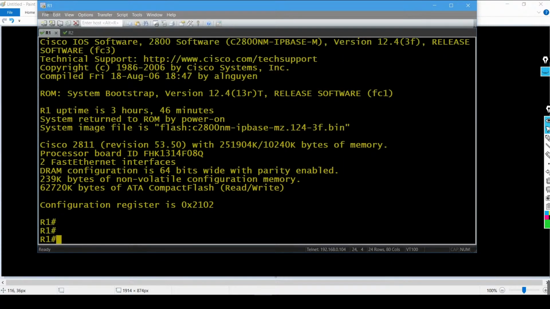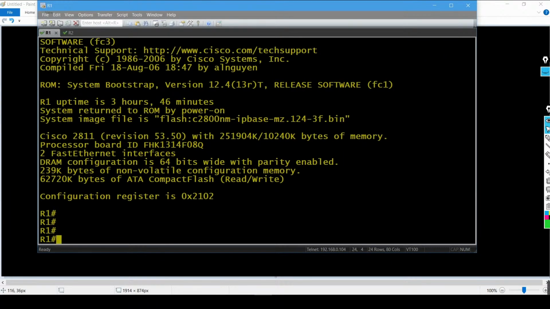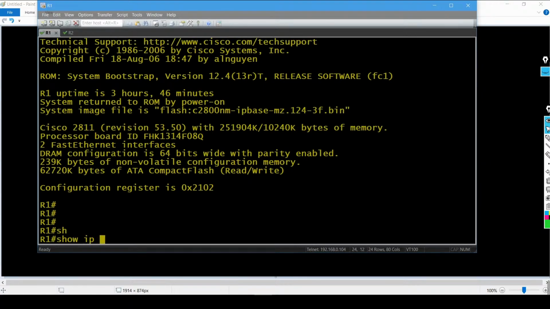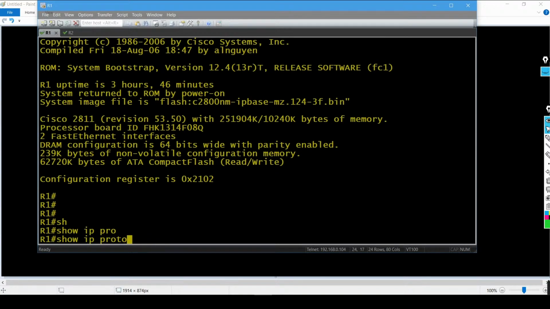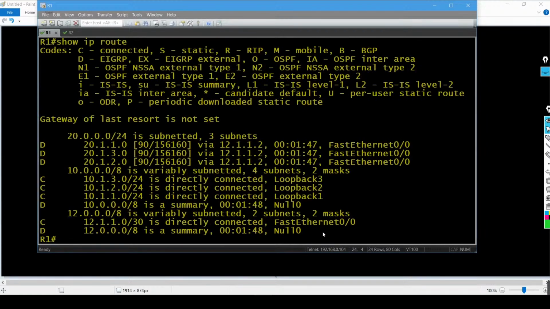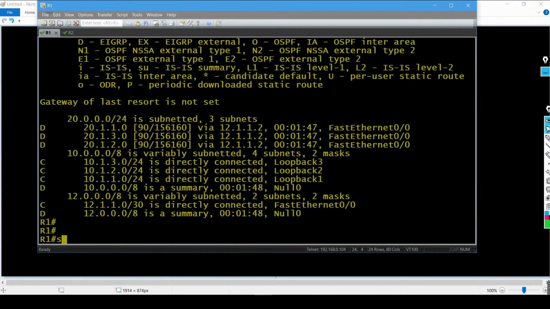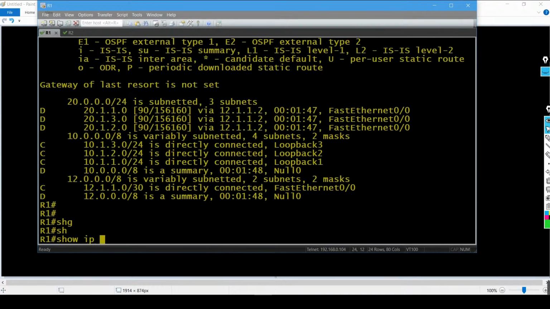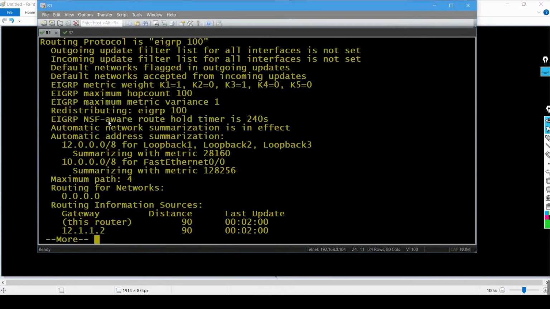How can we verify? Here we cannot capture the link through Wireshark. How can we check that auto summarization is enabled or disabled? Simply you can run the show ip protocols command. The show ip route command will not show you. Is there any information about auto summarization? No. So run show ip protocols on router 1. Here you can see summarization with metric 28160. Auto summarization is in effect.